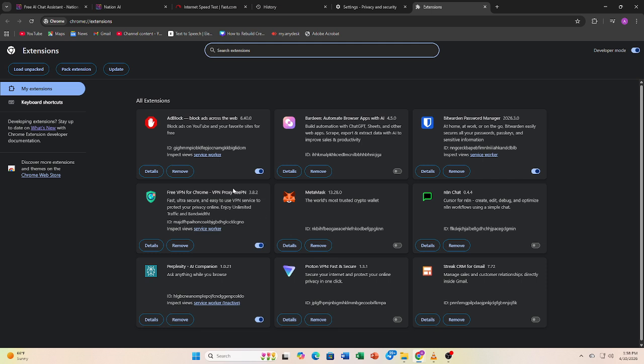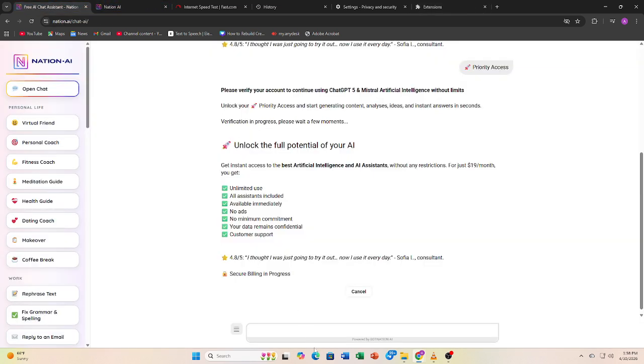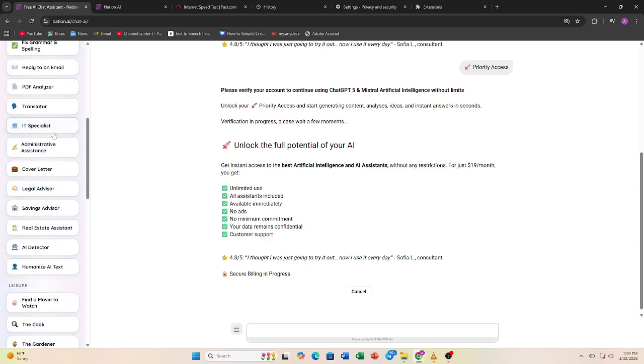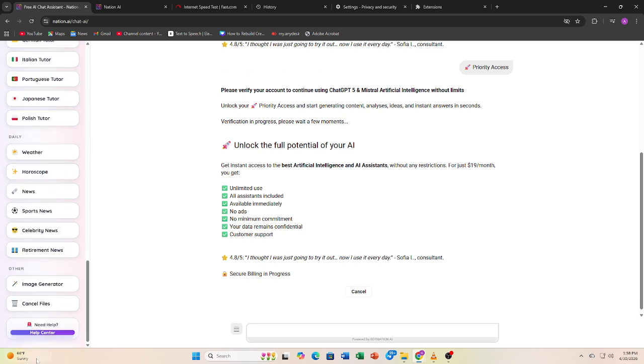You can also try switching to another browser or using the desktop app to see if the issue is platform specific. And if nothing works, the problem might be on Notion's servers. So waiting a bit and trying again later can help.